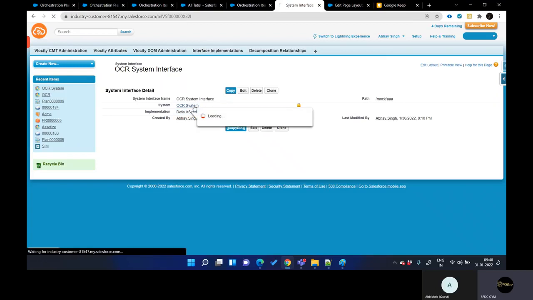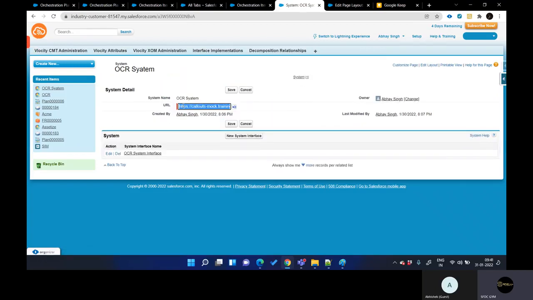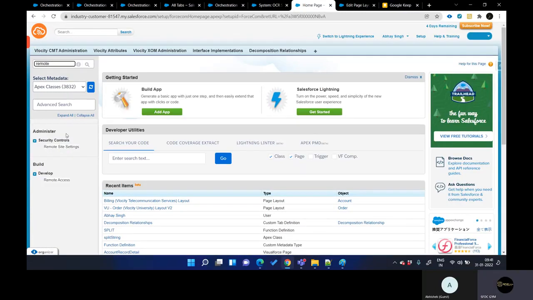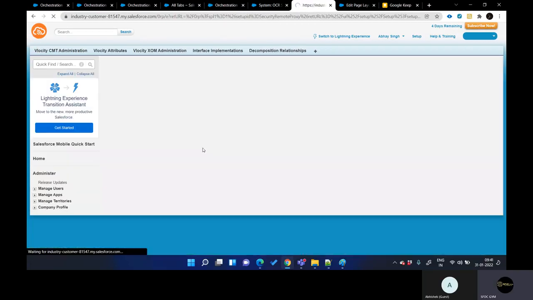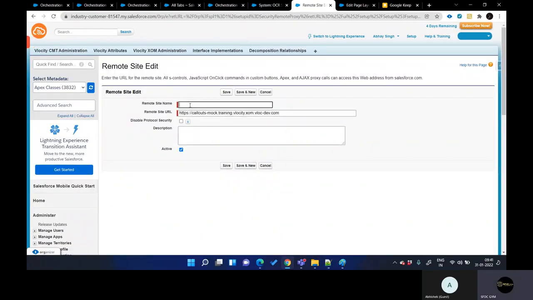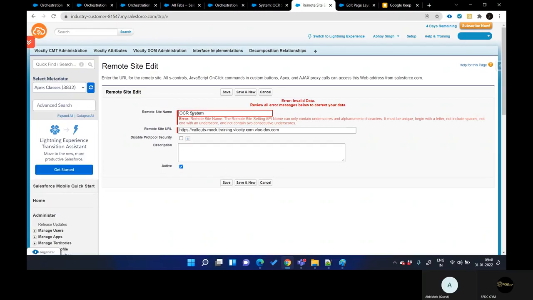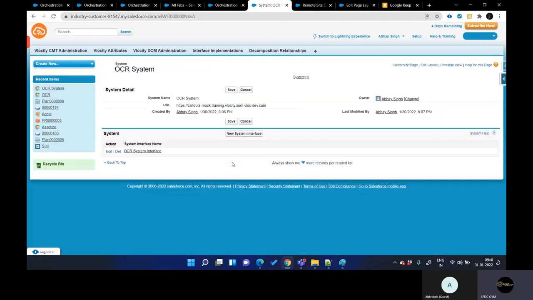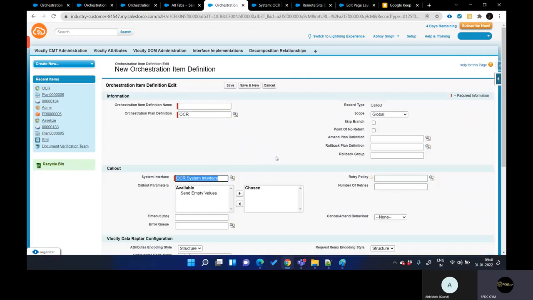And you also know whatever external system we want to call, we need to add it into the remote site settings, right? Same thing we need to do here also. Remote site settings, New. Use it here. You can use it for OCR system and save. Okay, now whenever any call happens, it will take care of it. Now you need to go here and save it.